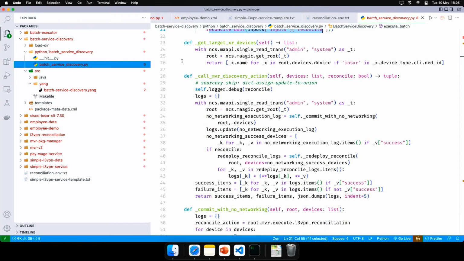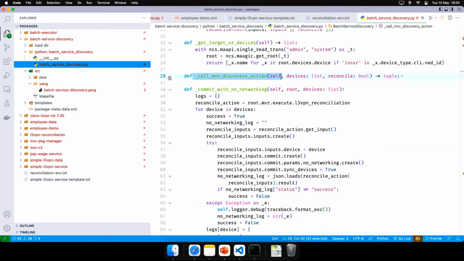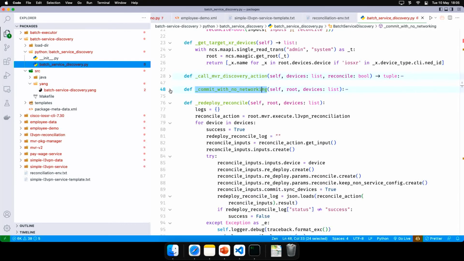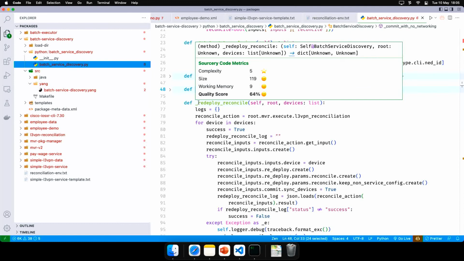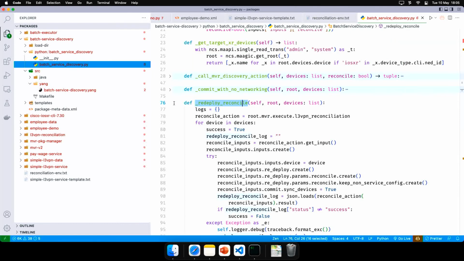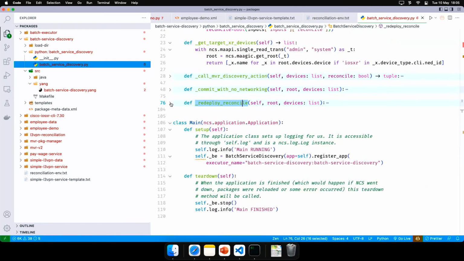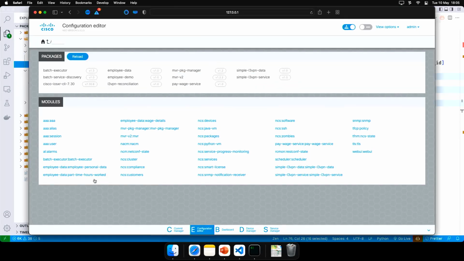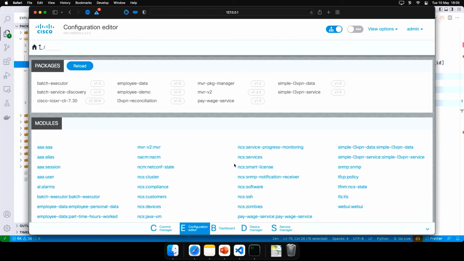And then, yeah, I'm not going to go into the details of this. Again, just the code implementation of what I did earlier. So it's going to first call with no networking flag, and then if the reconcile flag is set, then we're going to do a redeploy reconcile, right? That's all it does. So how does the GUI look like is, so let me just zoom in a little bit.